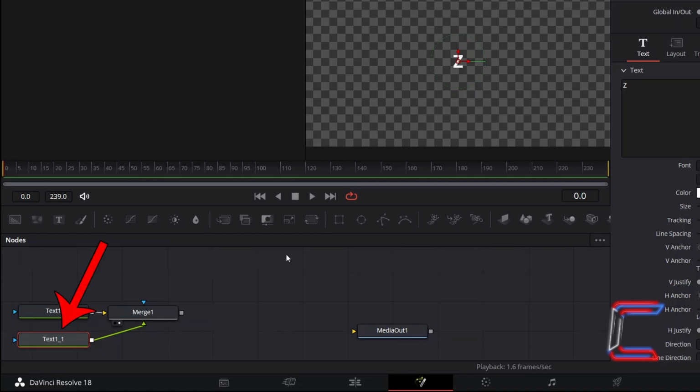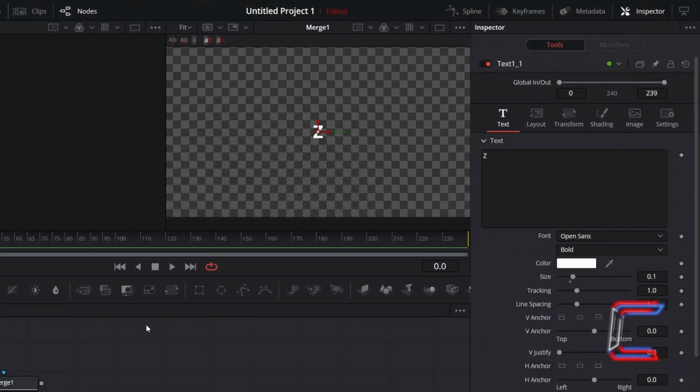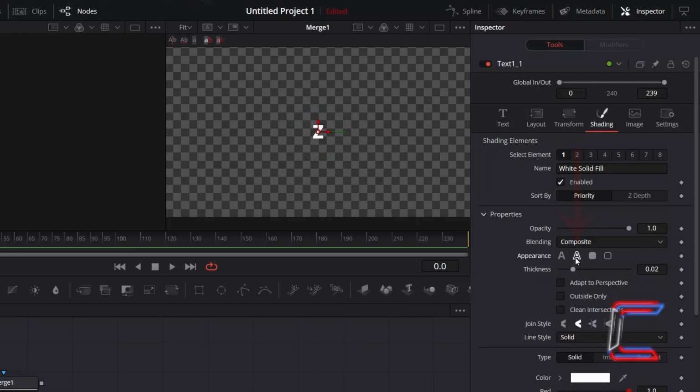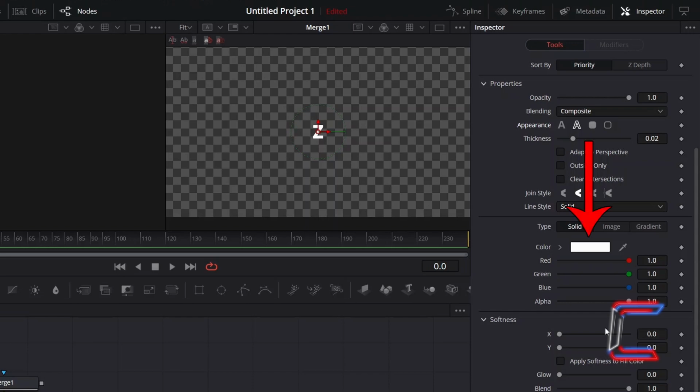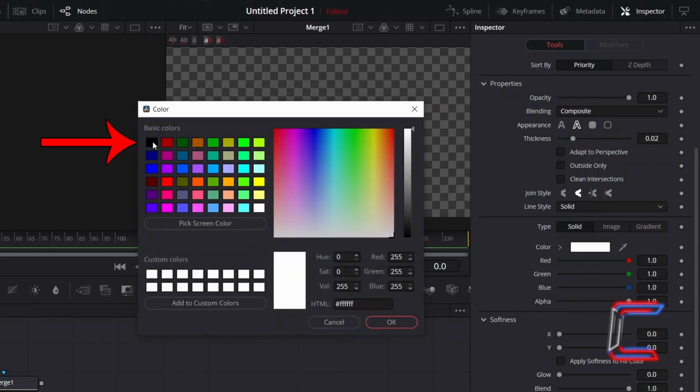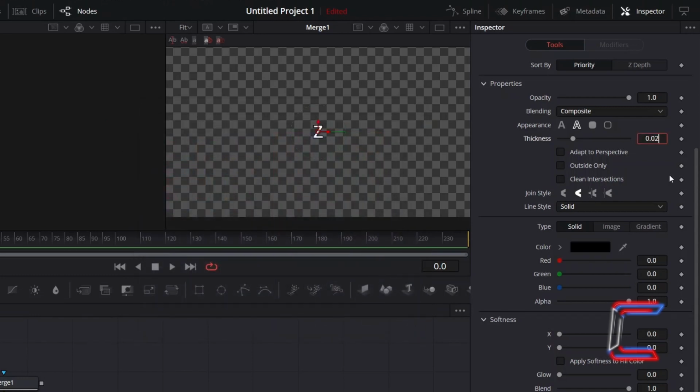Ensure that your duplicated text node is selected and that the left or right view option is selected underneath Merge 1, and go to Inspector, where you will find the same settings applied to your initial text node. Select Shading and underneath Properties, change Appearance to Text Outline. Double-click on the color box to choose the shade for your outline. Here in this example, I will choose black. Click OK. And to make the outline stand out more, I will adjust its stroke by changing the thickness value.